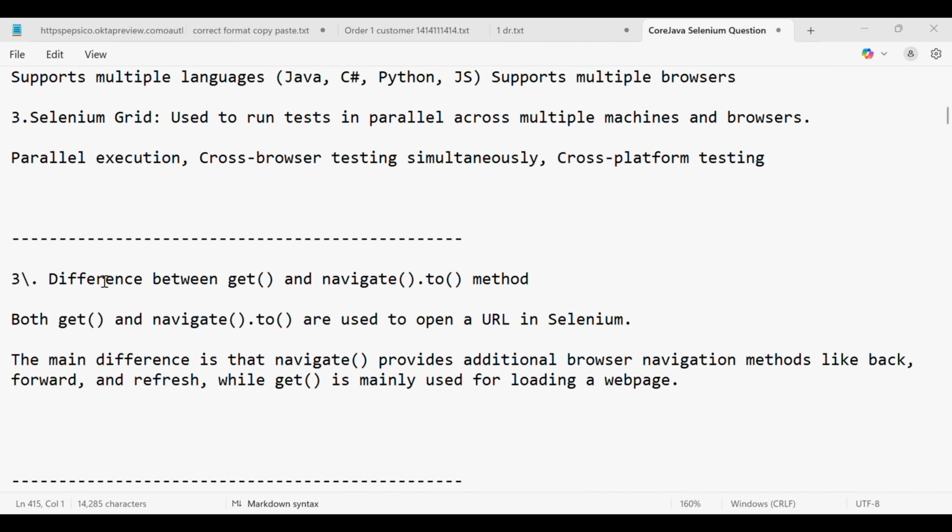Then the next question is the difference between the get method and the navigate.to method. Both get and navigate.to are used to open a URL in Selenium. The main difference is that navigate provides additional browser navigation methods like back, forward, and refresh, while get is mainly used for loading a web page. Also, the get method waits until the web page is completely loaded, but the navigate method will not wait for the page to completely load, right?